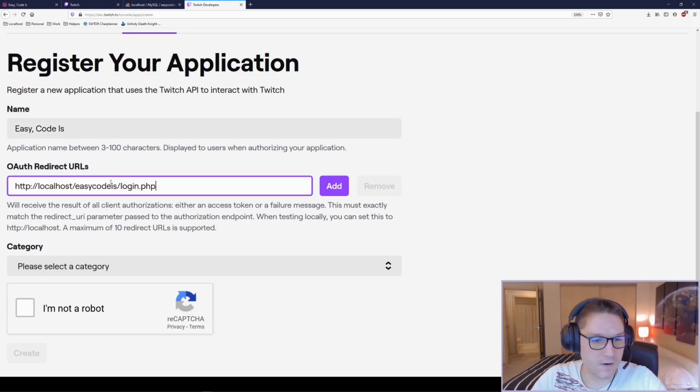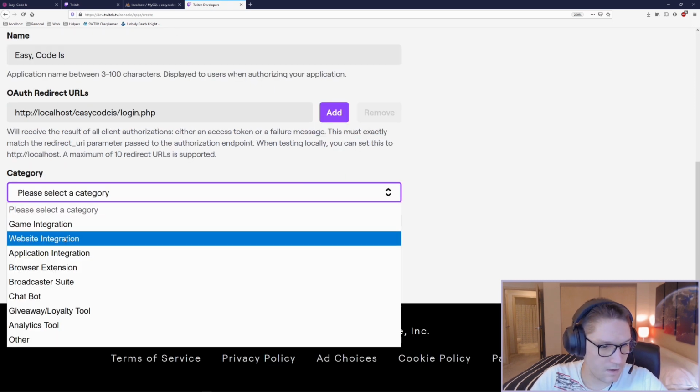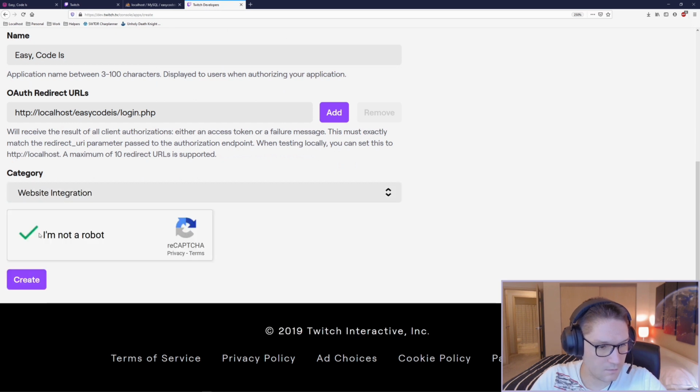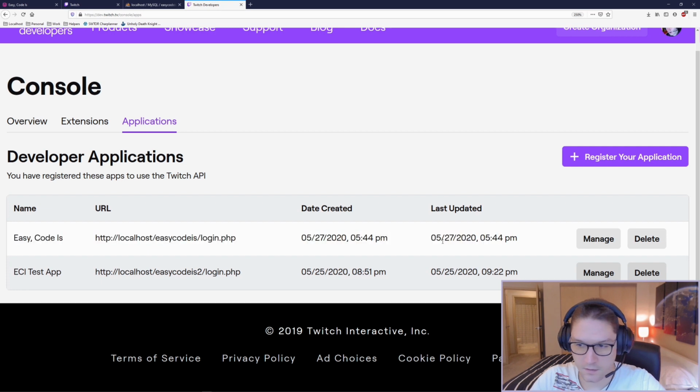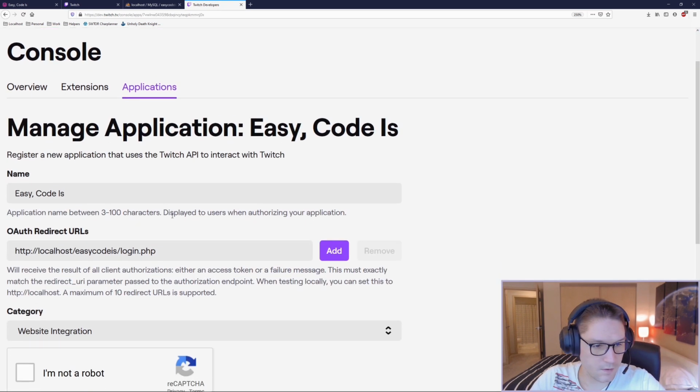After the user clicks authorize, they're going to be redirected back to this login.php file right here on my localhost. Select the category. This is website integration. Confirm you're not a robot and click create. Now our app shows up in our console right here. We can manage it and update our settings.